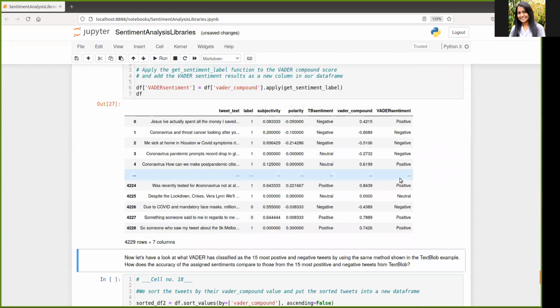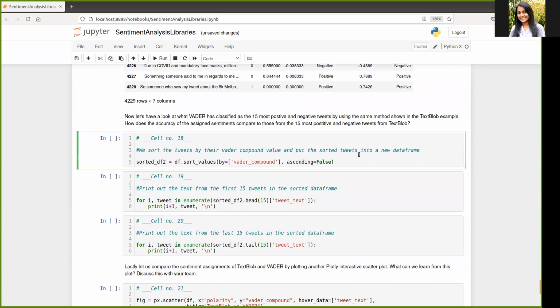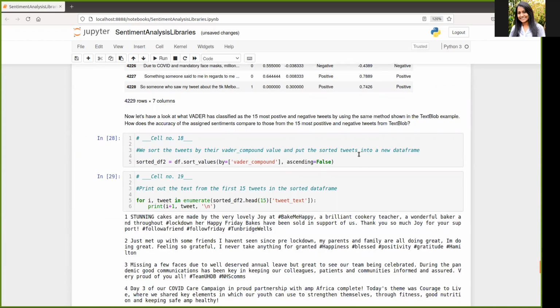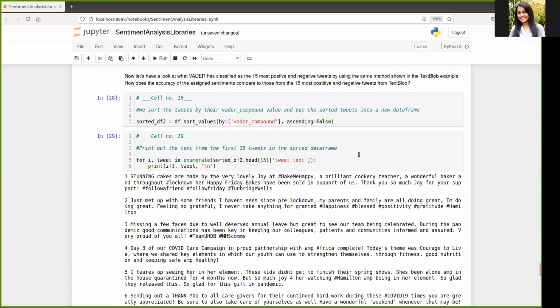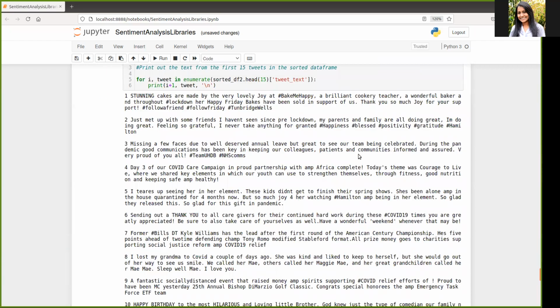But this is all, yes, been added to our data frame. And once again, we'll sort it and have a look at what it classifies as the 15 most positive and most negative tweets. So you can already see a very big difference here in the kinds of tweets that Vader has classified as most positive, in that these are much longer tweets, whereas the ones classified as most positive by TextBlob were very short texts.